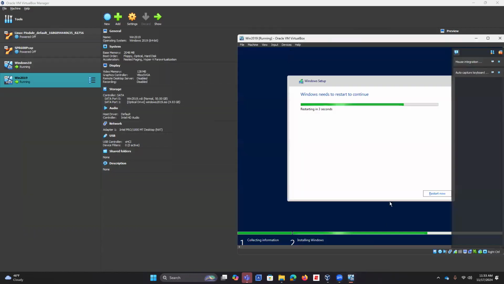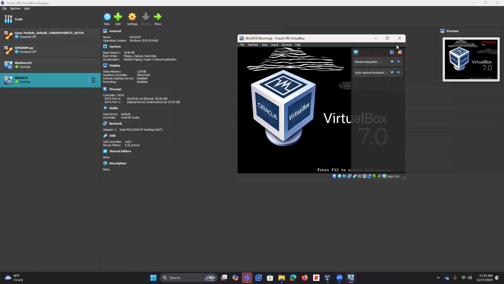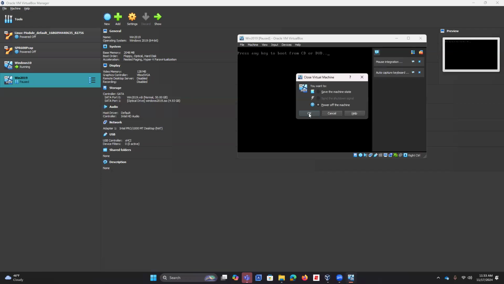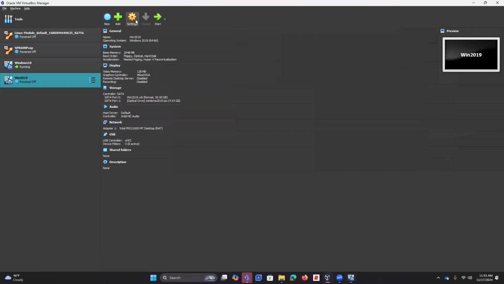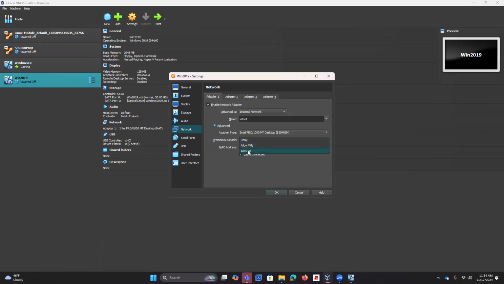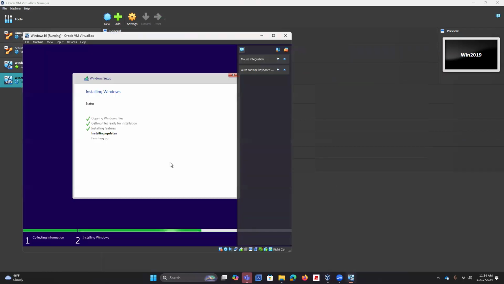Okay, so I'm going to just restart this now. This is the Windows 2019 machine. In fact, I'm just going to power it down. I'm going to go to the settings and I'm going to change the network to, instead of NAT, I will make it into internal network with allow all. And I'm going to start it again. In the meanwhile, I will go to the Windows 10 machine that is also almost there. I will do the same thing for that one once we restart.